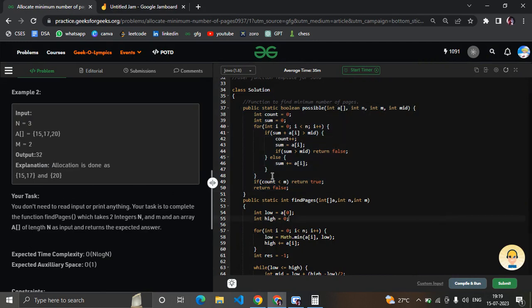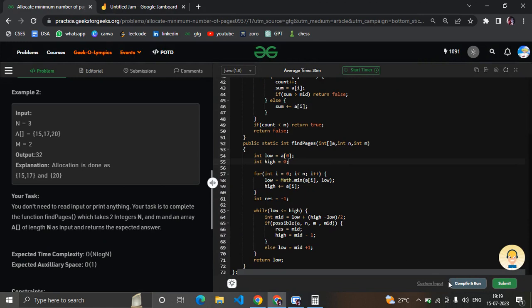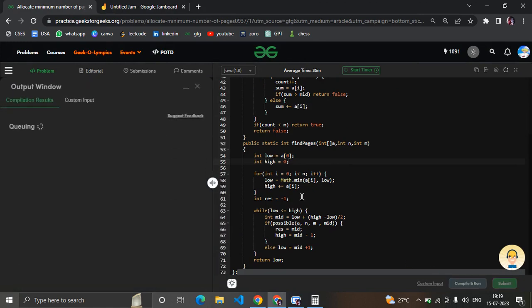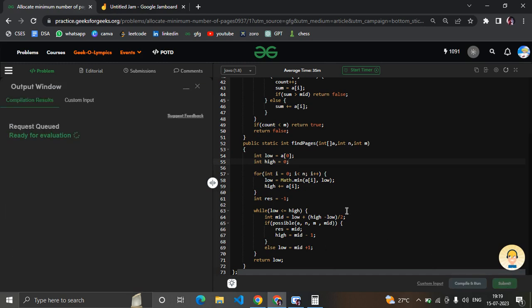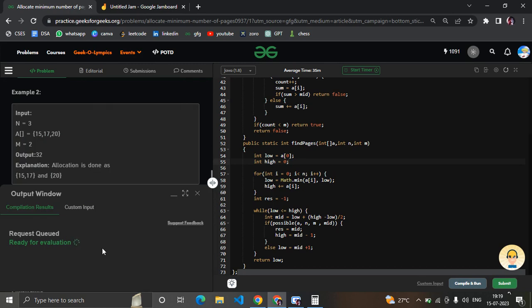So that is the thing. Let me submit the code. I think you all understood this. Let me check, are there any errors? Yeah, it's running fine. Let me submit it. I hope, yeah, it is not running for one test case. Its correct input was -1. Yeah, I think high would be mid minus 1. Yeah, it is correct.